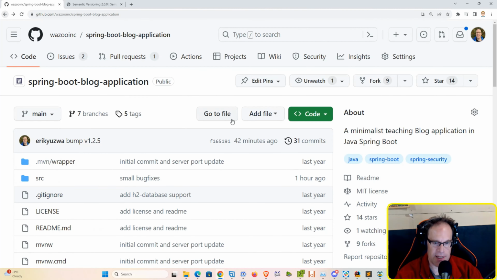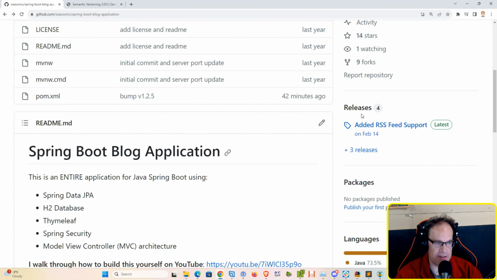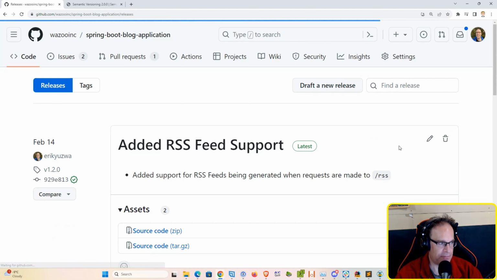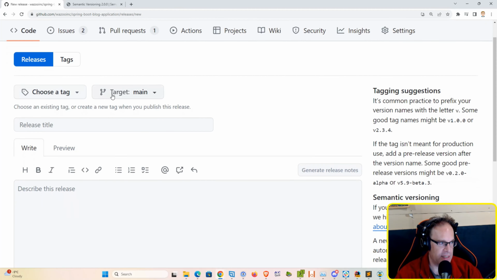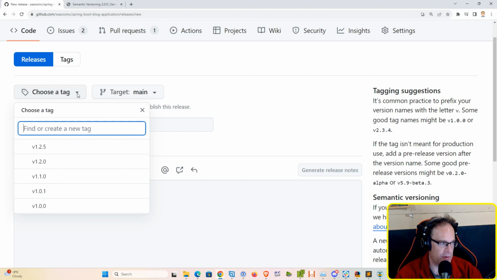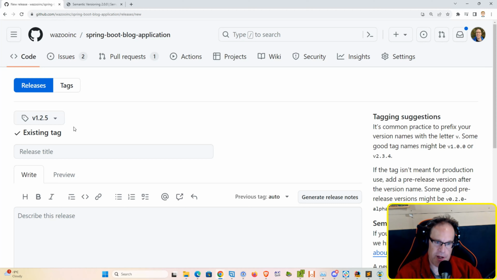So now let's go through creating a release. Let's go into our releases section. Here at the top, there's a button for drafting a new release. Here we can either choose a tag or a branch or both. We're going to be choosing the 1.2.5 tag. Okay, so we've selected the 1.2.5 tag, and let's create a title for this.